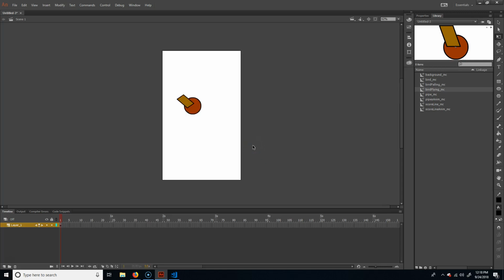All right, so at this point we've got our assets over here, so now we just need to do the actual code in order to make it work. So I think what I'm going to do is take this object and try to have it falling. That's basically what we're going to be doing.